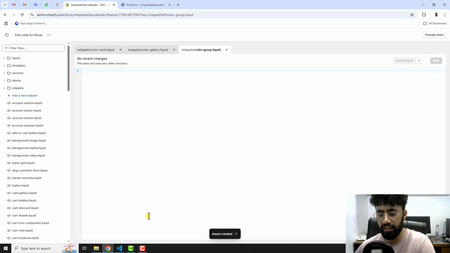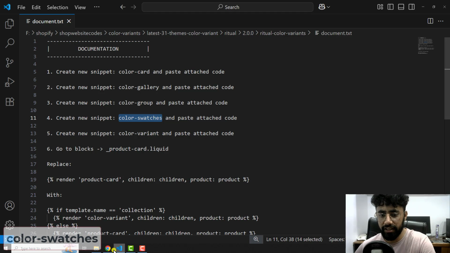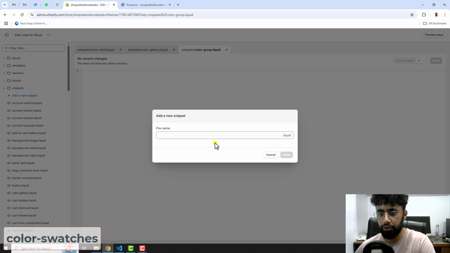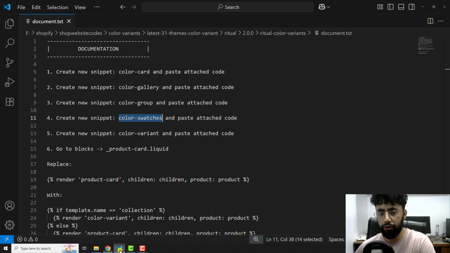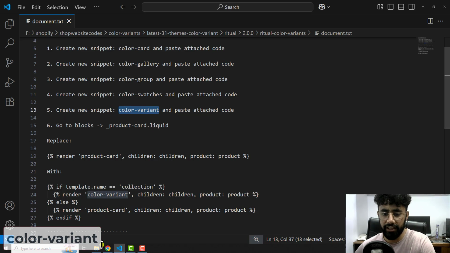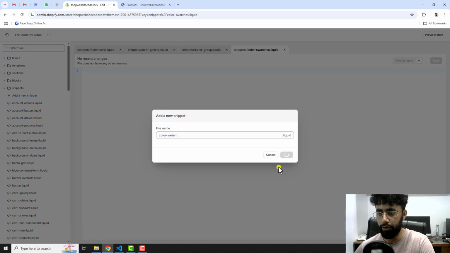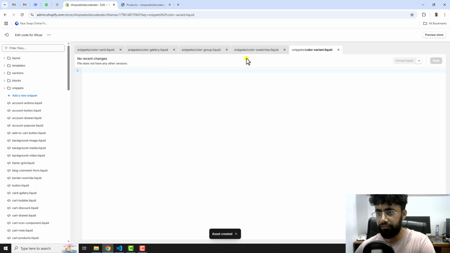So we have completed three steps. Now we have the fourth step, which is to create another new snippet, color-swatches. Let me copy this, go back, click on add a new snippet, paste that name here and then click on done. Again go back to the documentation. We have the fifth step, which is to create a new snippet, color-variant. Let me copy this, go back here, click on add a new snippet, paste that name here and then click on done.